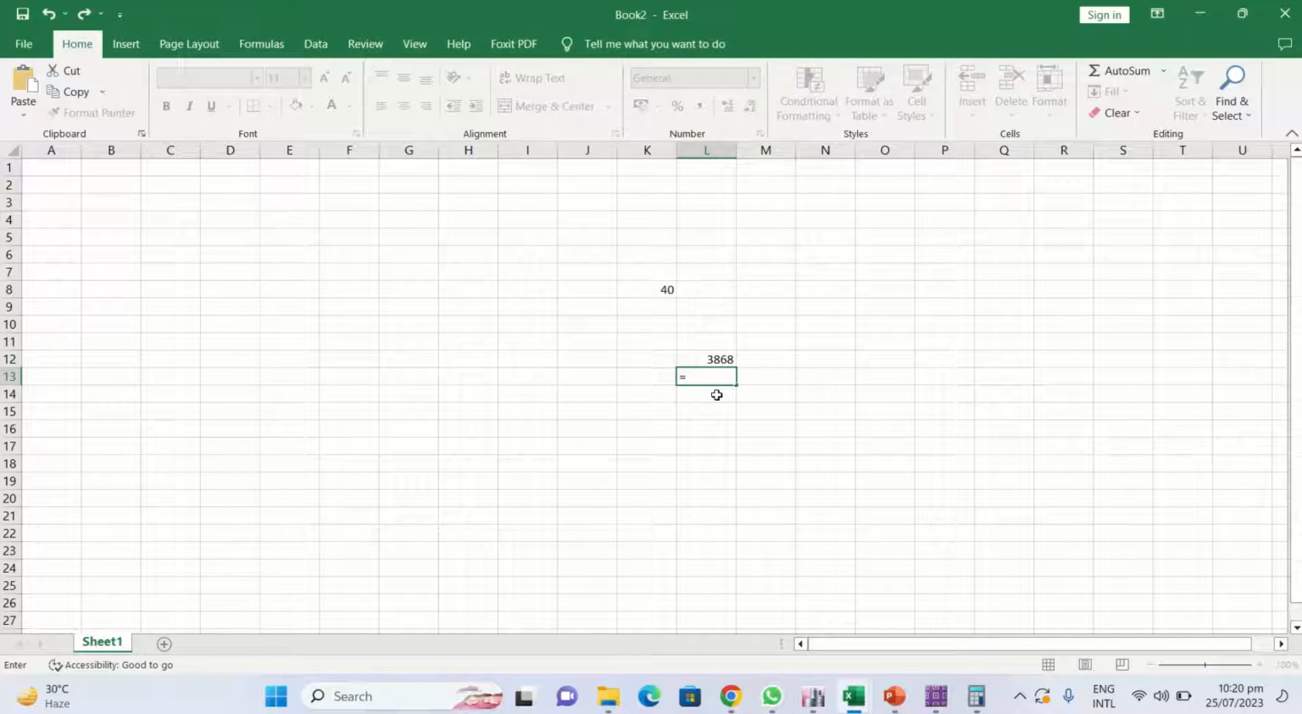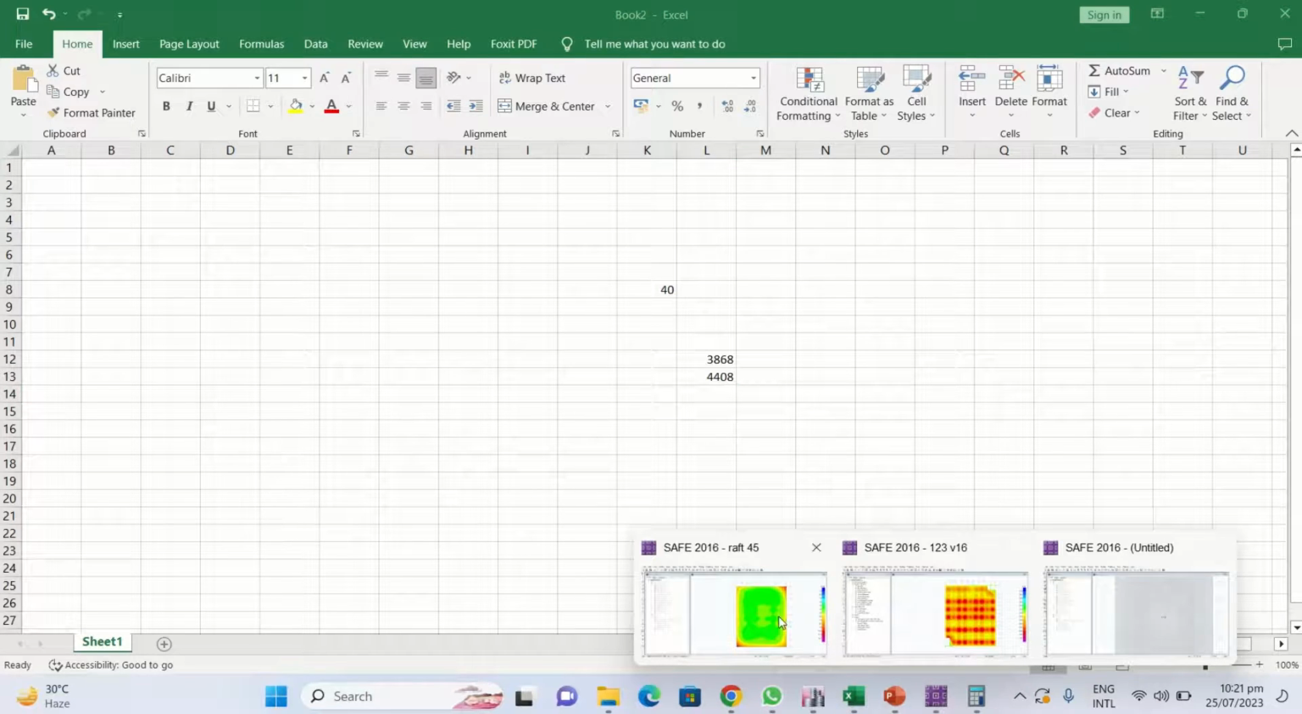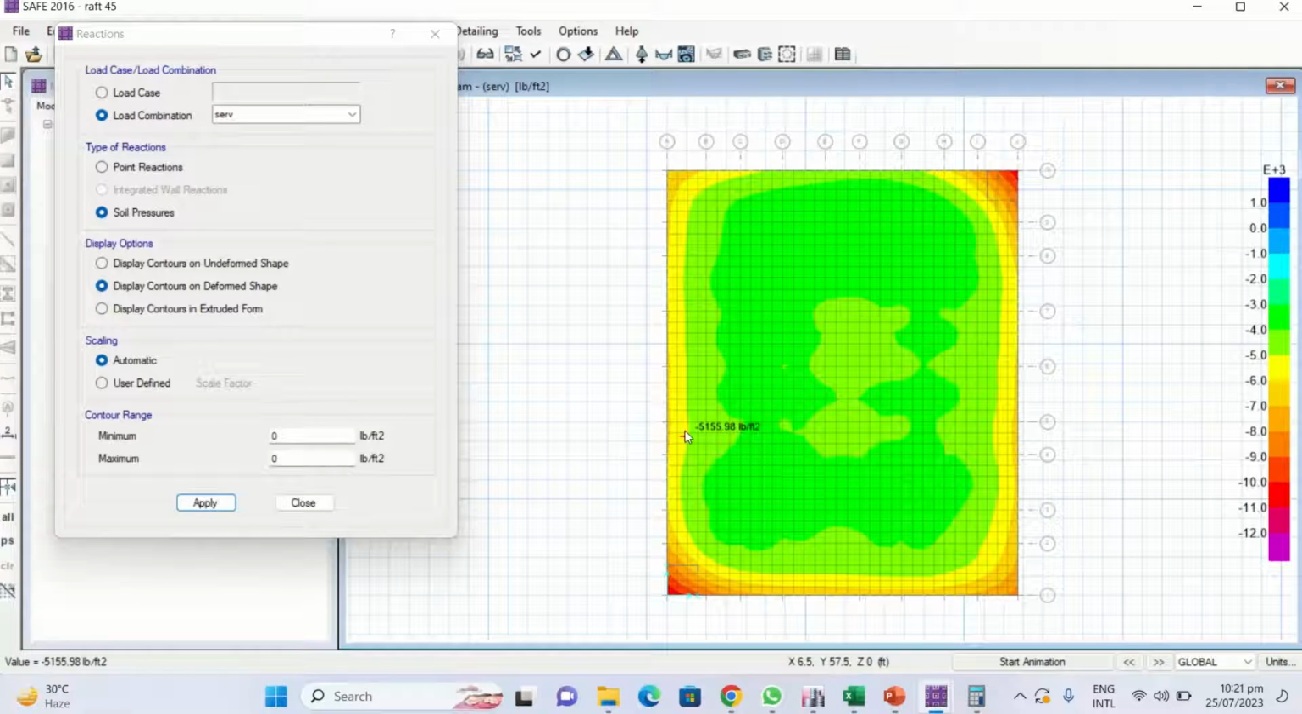The capacity of the raft is 2 times 2204, which is 4408 pounds per square foot. You may be thinking that in some of the areas the pressure is higher than the capacity. This is because we haven't used the nonlinear analysis. When you use the nonlinear analysis, then it will be less than the value specified in the geotechnical report.